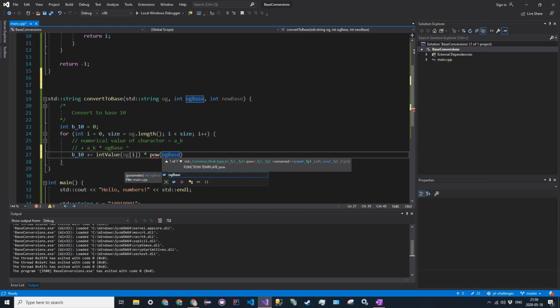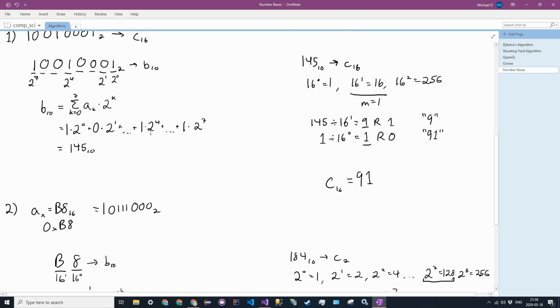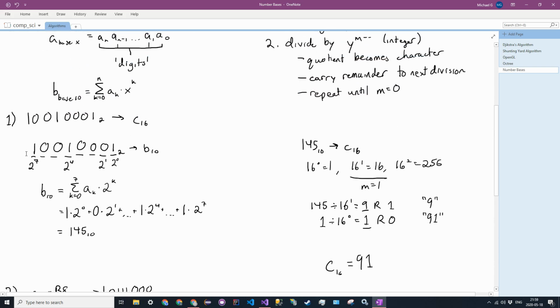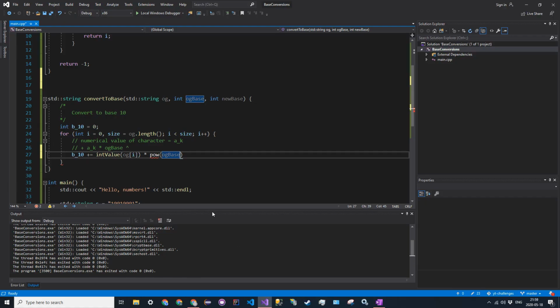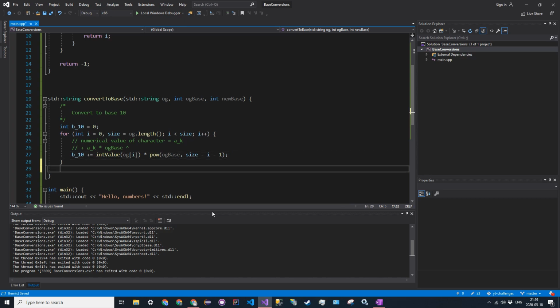The power we're going to raise it to is, because we're going in the opposite direction, like we went right to left in increasing powers and started with 0. So we have to do the length minus i, the index, minus 1, just because we started at 0. So og base, and we raise it to size minus i minus 1. All right, and that should give us the base 10.